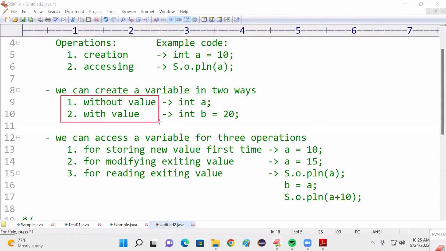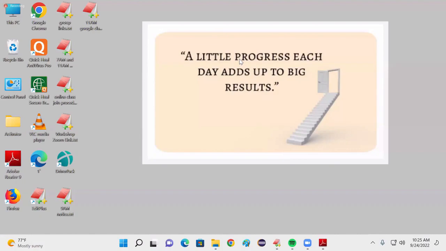Place these 2 points and these 3 points in a box. Any confusions? Are you all confident? Try to talk yourself. How many operations can you perform on a variable totally? 5. First one, creating a variable without value. Second, creating a variable with value.